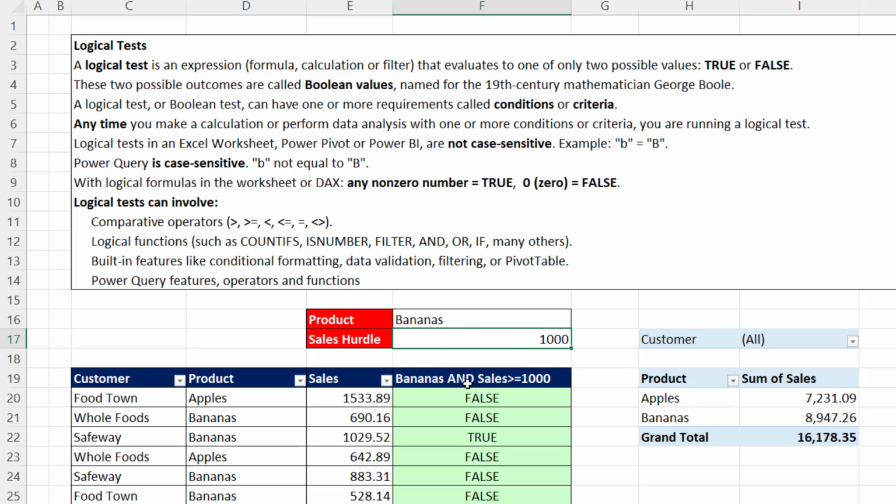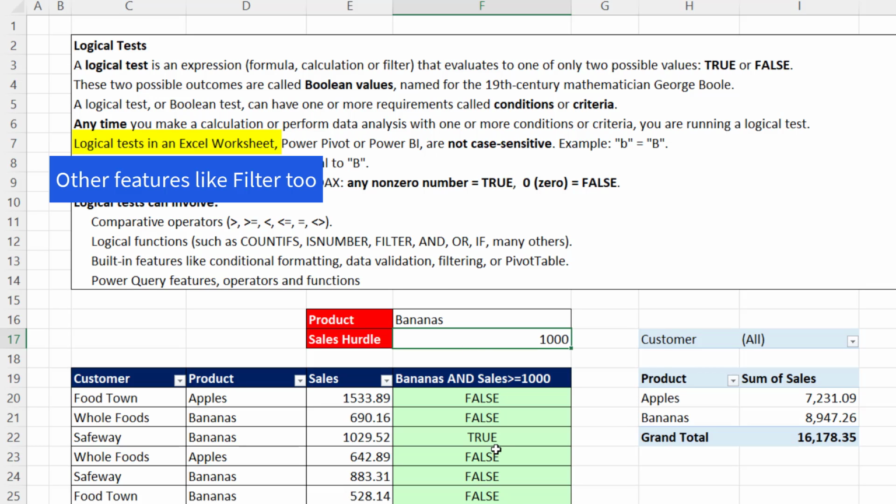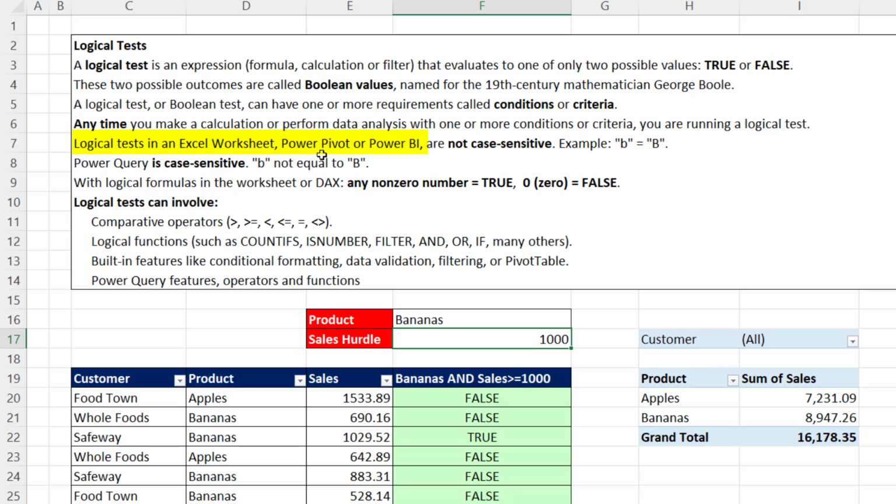Each one of these is a condition. Together, they're criteria. Now, anytime you make a calculation or perform data analysis, here's a calculation that's part of data analysis, and you do that with one or more conditions or criteria, you're running a logical test. So lots of us do filtering, pivot tables, but we may never think that behind the scenes there is a logical test.